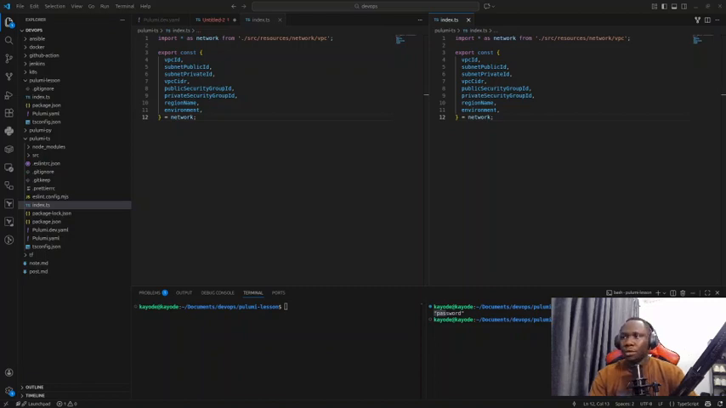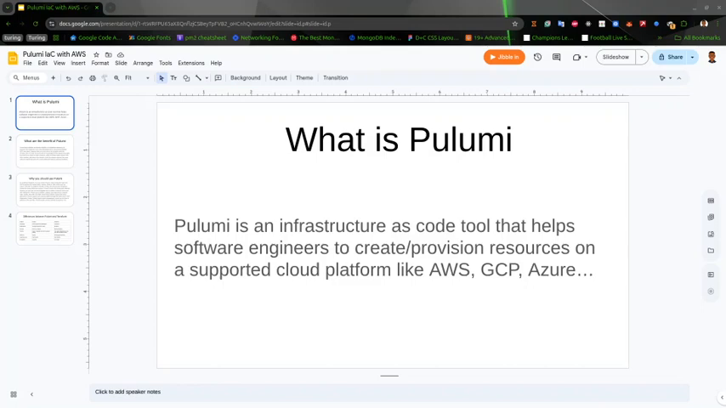In this video, we'll take you through how to create resources on one of my favorite cloud platforms, which is AWS, using Pulumi. Pulumi is an infrastructure as code tool that helps engineers create or provision resources on the cloud. One of the supported cloud platforms is AWS, GCP, and Azure.